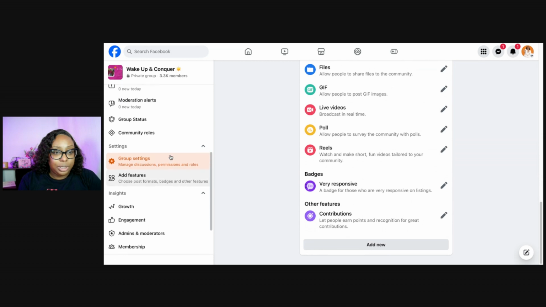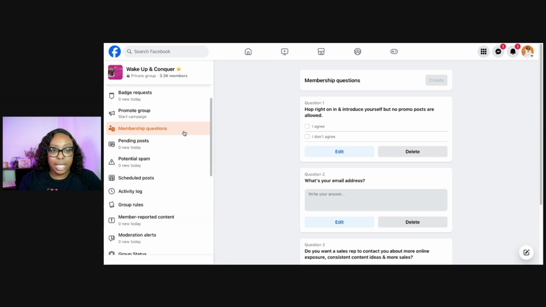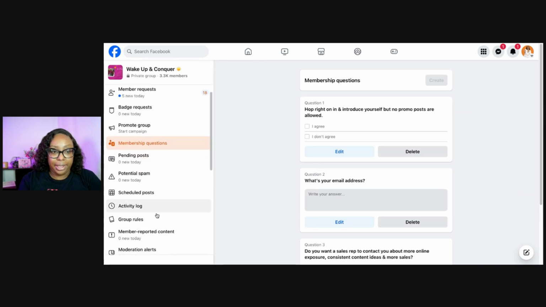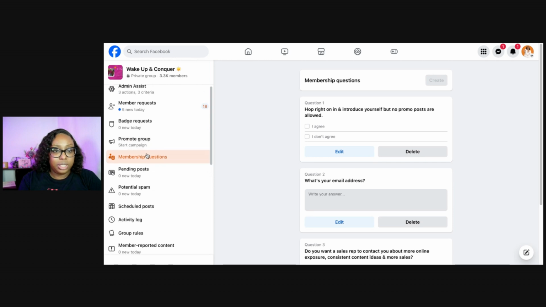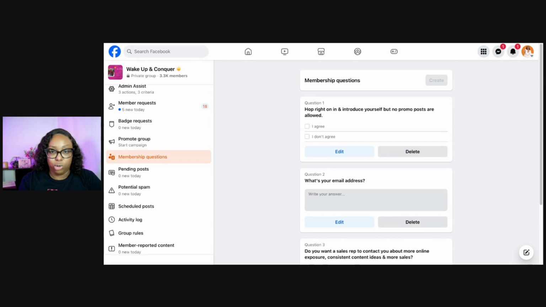And I do want to go through how I have the membership questions. So let me pull it up. All right, so here on the side, if you're the admin for the group, this is going to be your panel where it's pretty much everything. You'll see membership questions. Okay, so these are the membership questions that I have for my group. In order for you to get access, you have to answer these.